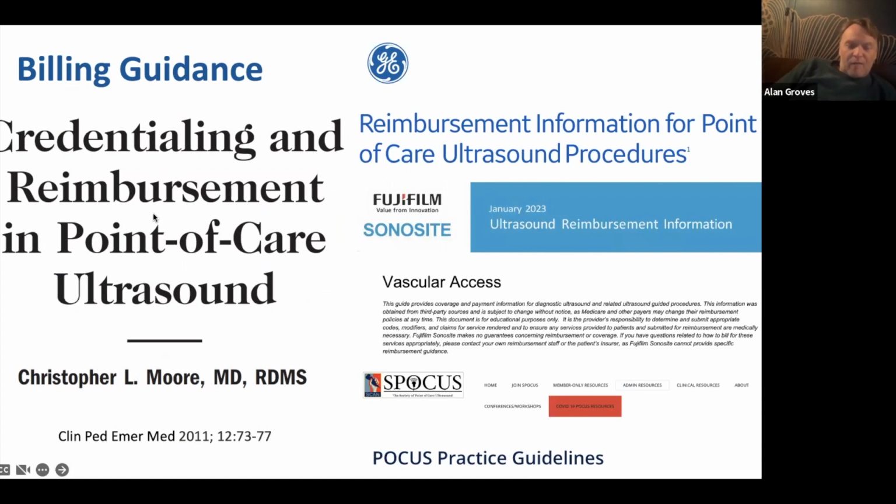This paper here from Christopher Moore is an excellent summary of credentialing reimbursement for POCUS, even though it's 12 years old now. Many of the manufacturers have their own guidance. This GE leaflet is excellent. Sonosite have a whole series of leaflets about each of the different indications. Their vascular access one is great.